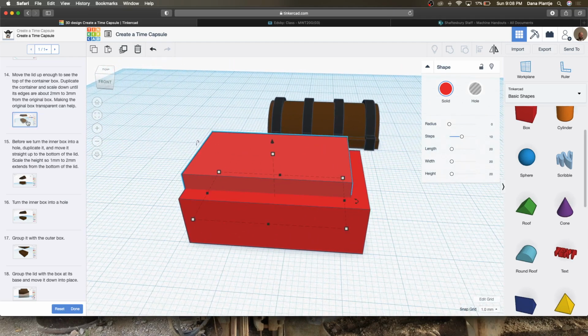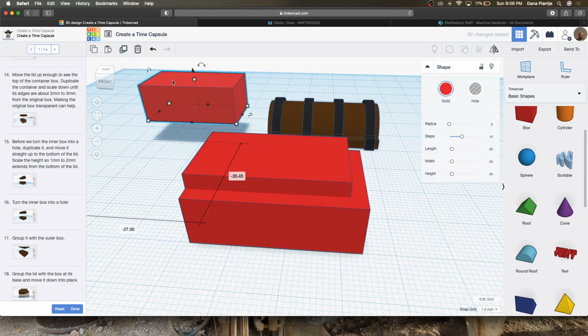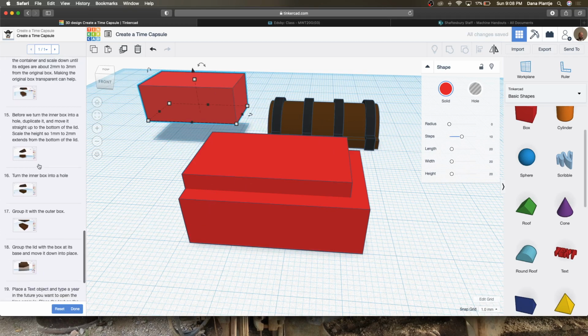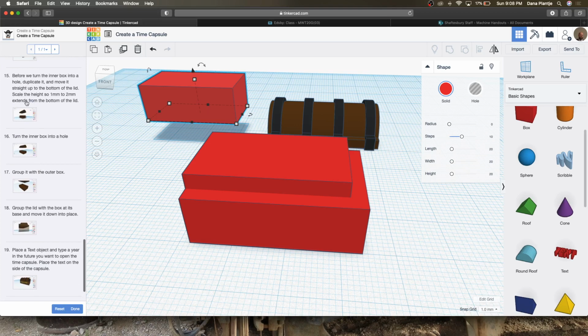Okay, so I've done that, and now I will be turning this inner box into a hole. I'm going to duplicate it though first because I want to make a little tab on my lid that I can set into this hole. So I'm going to duplicate this, move it off to the side because I'll use that with my lid later. And then I am going to be scaling this new shape so that it has a height of 1 to 2 millimeters. So I'm going to take this down.